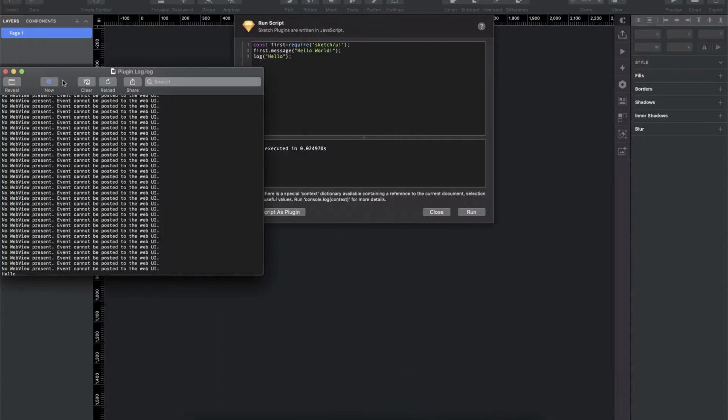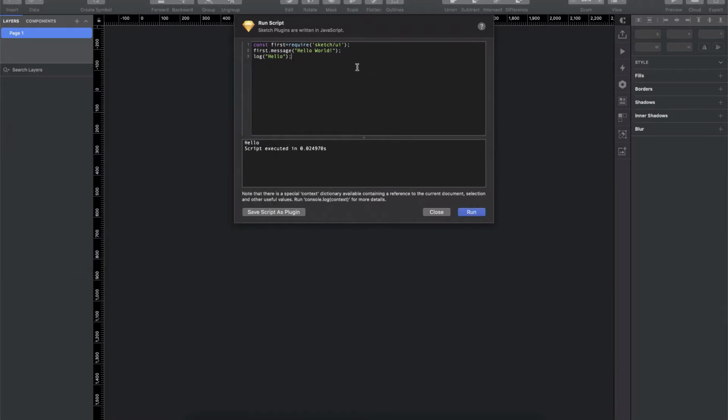I'll also open the Sketch file here. Let me just clear this up. Let's try something different. Let's take a file path.